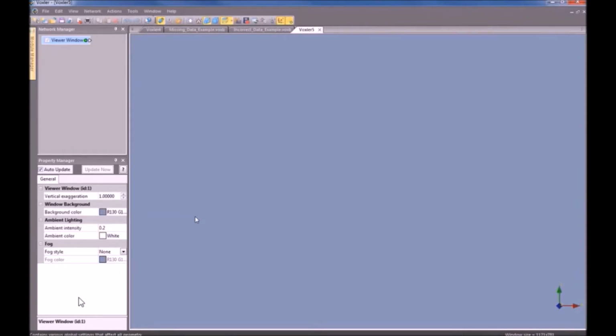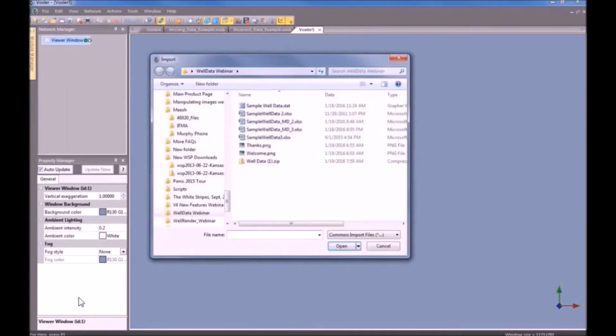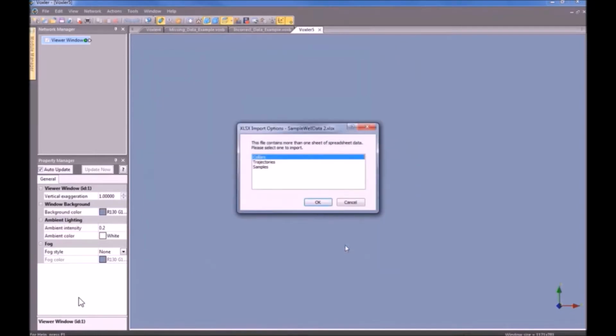So I'm going to import the 3 tables I discussed a few minutes ago, starting with the collars table. I'm going to go ahead and use the file import command. In the import dialog, I'm going to select the data and click open. In the XLSS import options dialog, I want the collars table, so I'm going to make sure it's selected. I'm going to click OK.